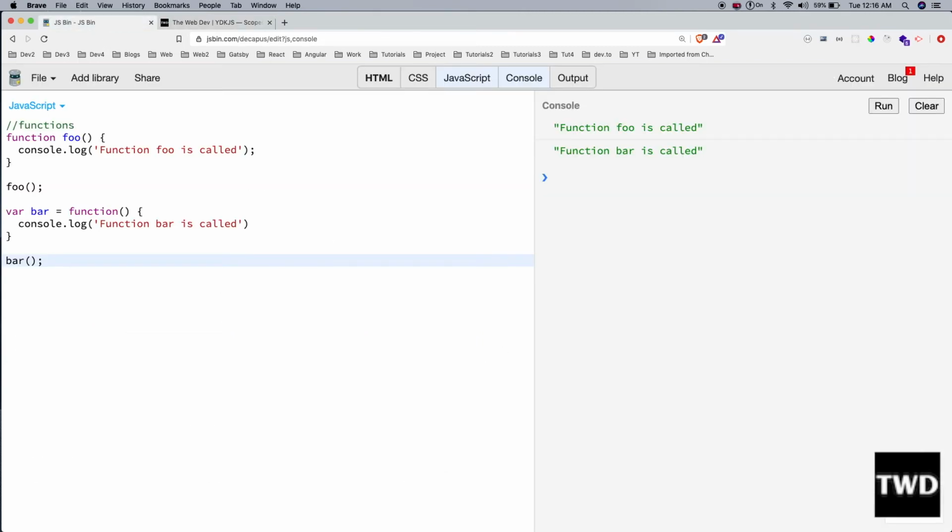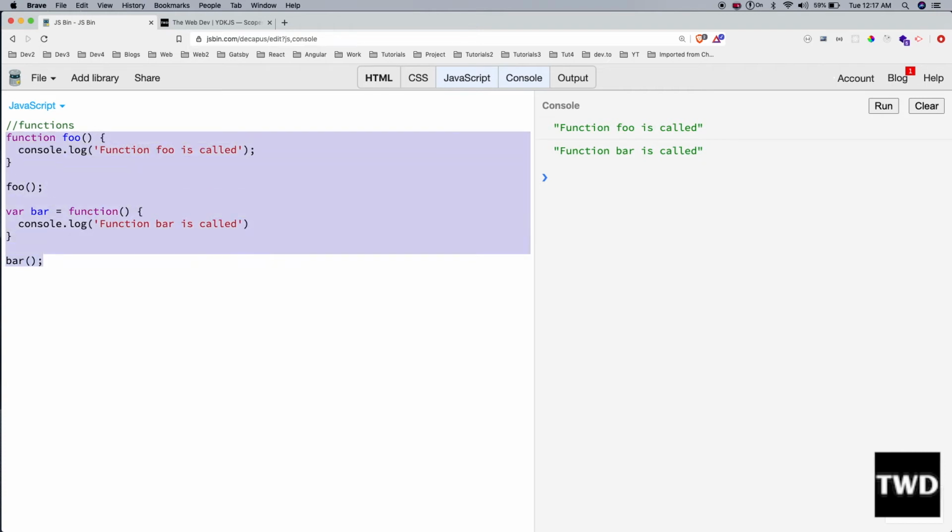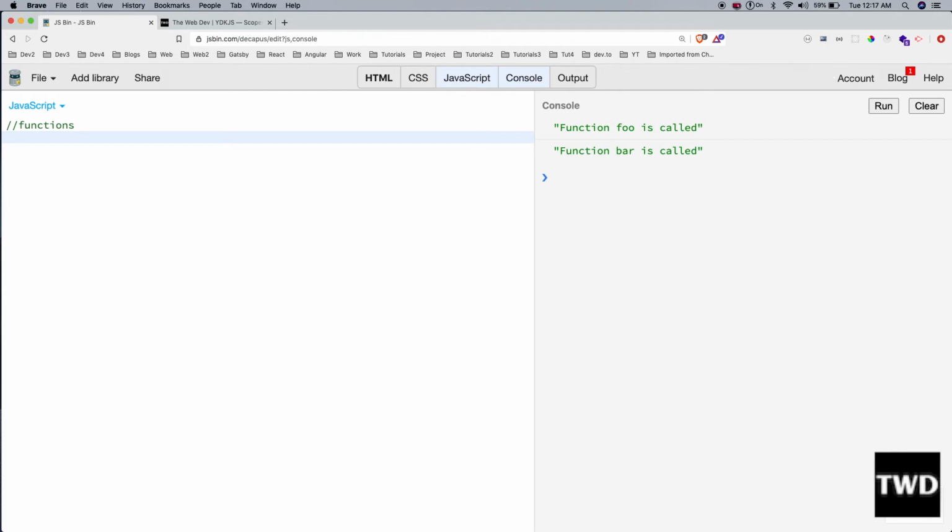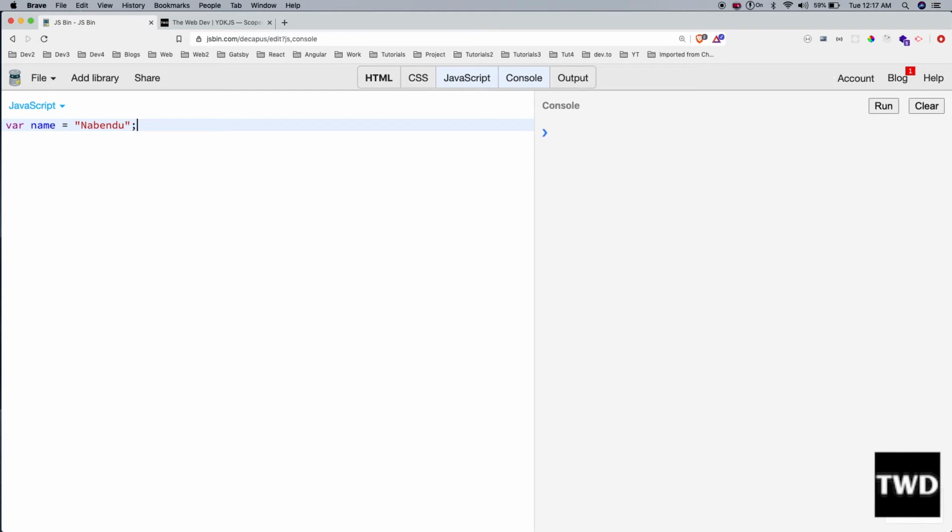So let us go back and see those boxes which I was telling about. Remove everything, clear everything, and we will see what those boxes are. So suppose var name equal to Nabindu. As I was telling, if I declare it like this, it is in the global scope, anyone can access it. So let us try to make a scope.